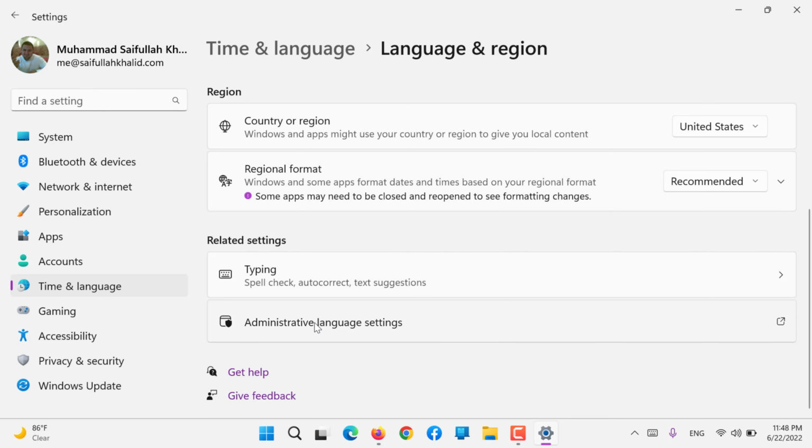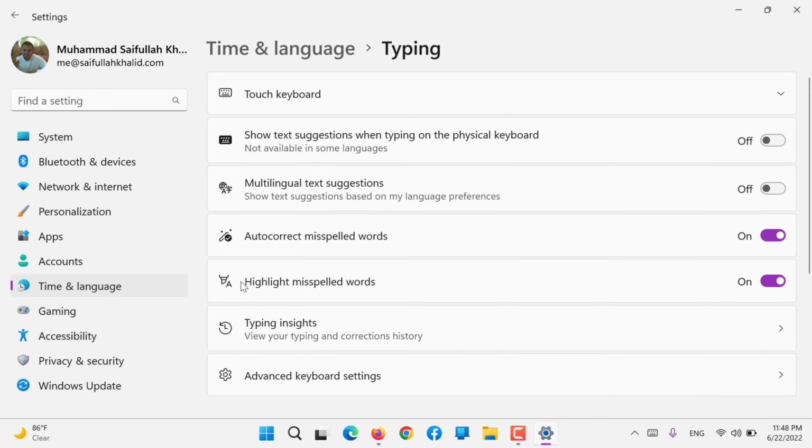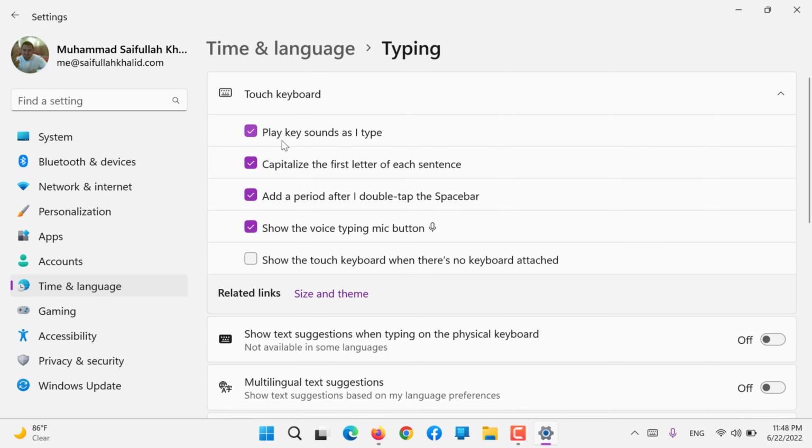Next, we have typing and language administrative language settings. If you go to typing, you can choose touchpad for play key sounds as I type, capitalize the first letter. This is autocorrect. Show the touch keyboard when there is no keyboard attached. It automatically will show a keyboard if for some reason your keyboard does not show up or Windows does not detect your physical keyboard.